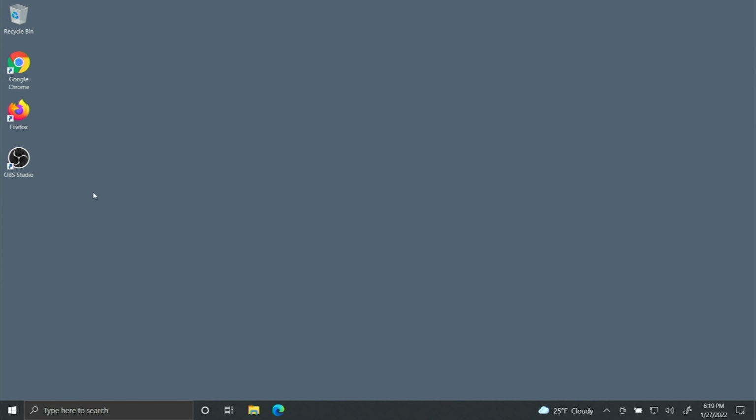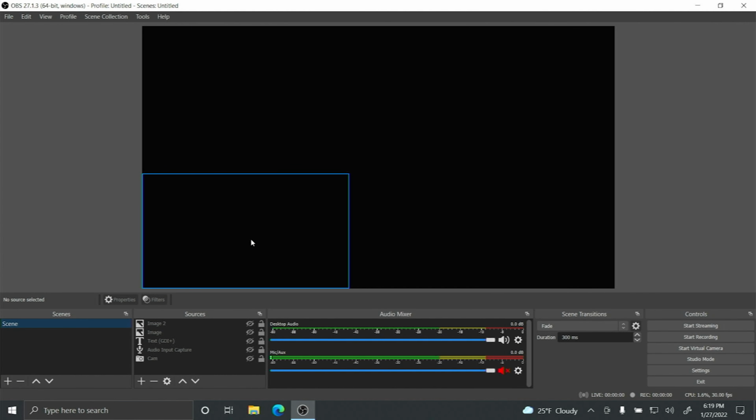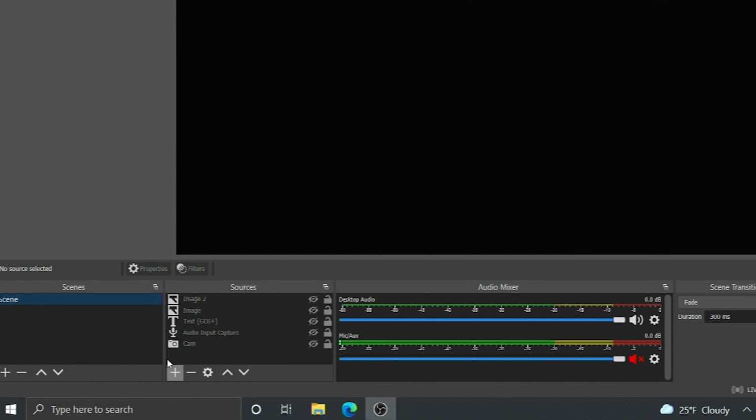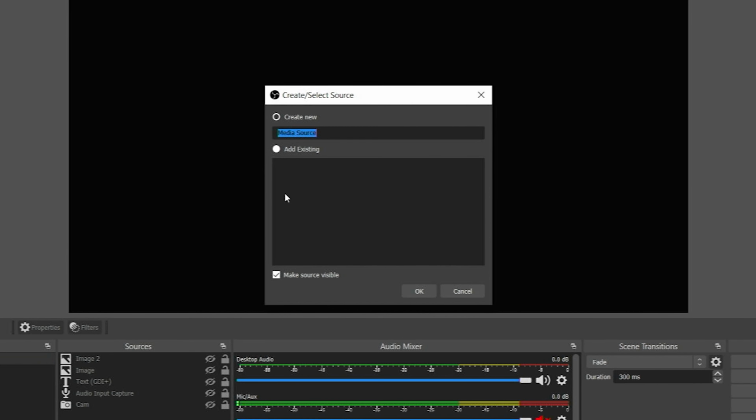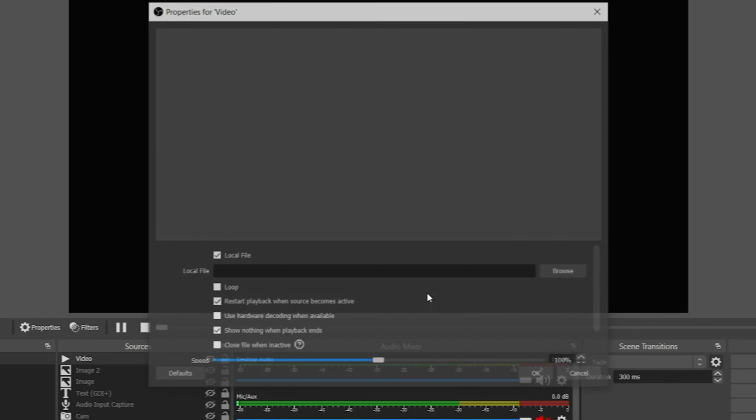So the first thing is always open OBS Studio. Once OBS Studio is open, go down to the sources area and hit the little plus button. From there you can choose all kinds of sources. You're going to want to select media source. And I'm just going to name this video. Hit OK.